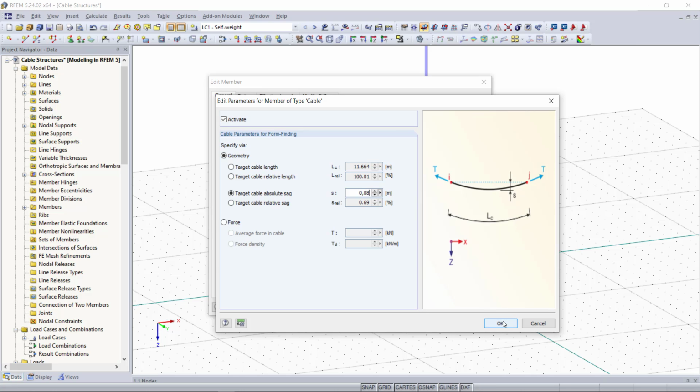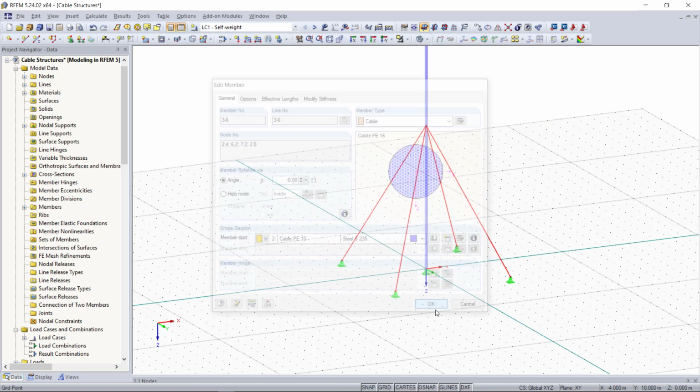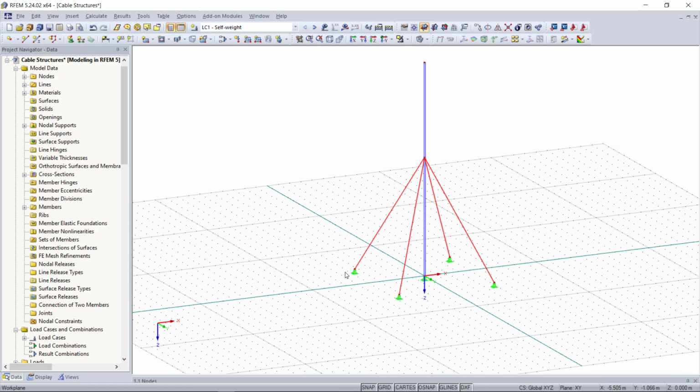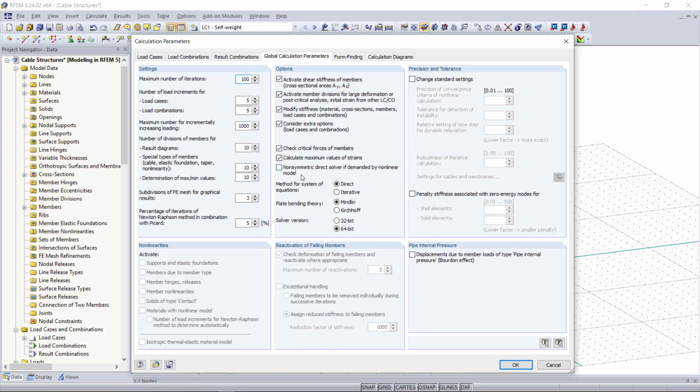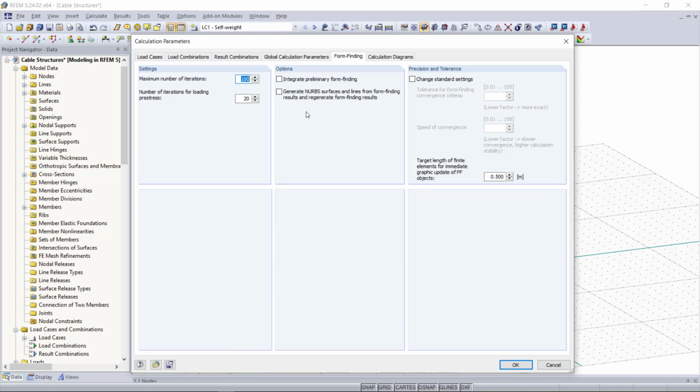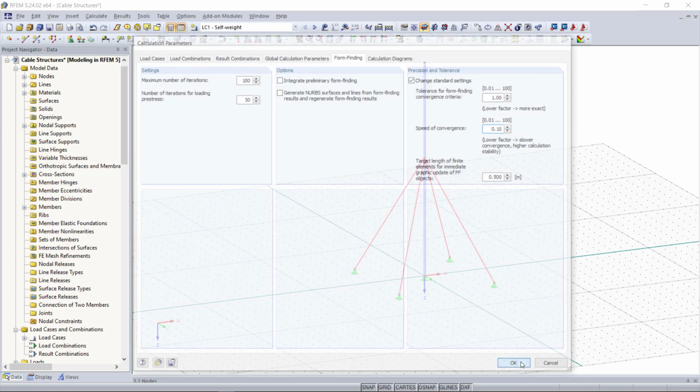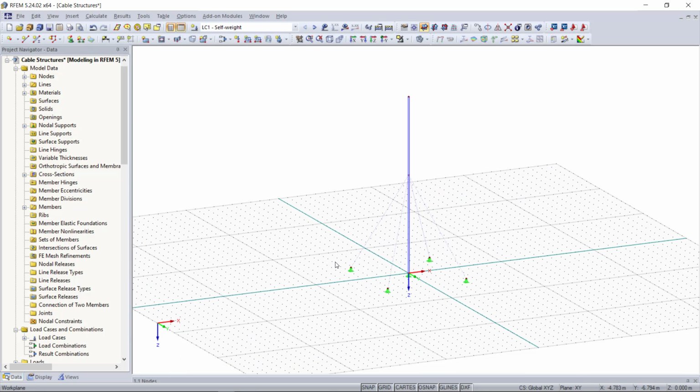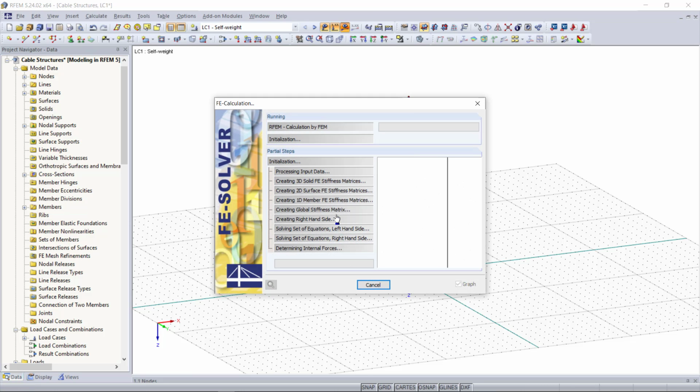Next step will be defining the calculation parameters, which we can find under Calculate. And in this dialog, we have the tab Form Finding. Here we will set a maximum number of iterations, 50, and the speed of convergence will be 0.1 to get more precise results. And now that we have our load cases and also settings, we can run the calculation and then we can have a look at the deformation of the structure.